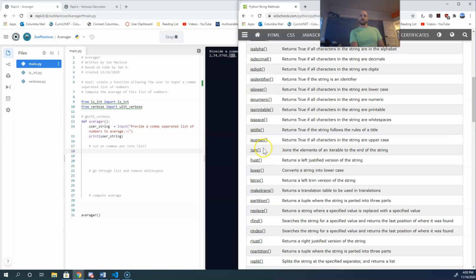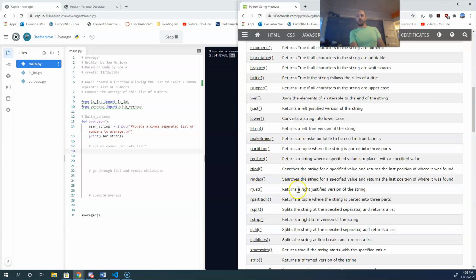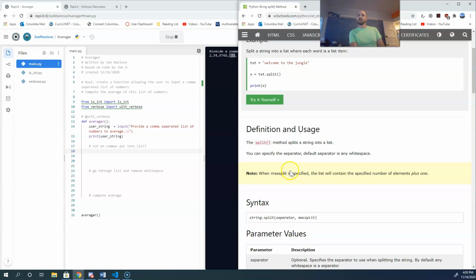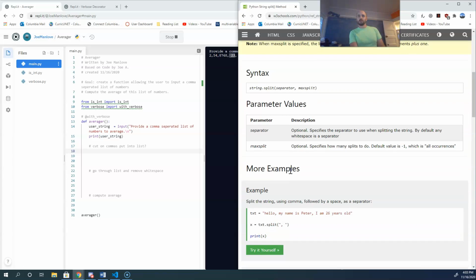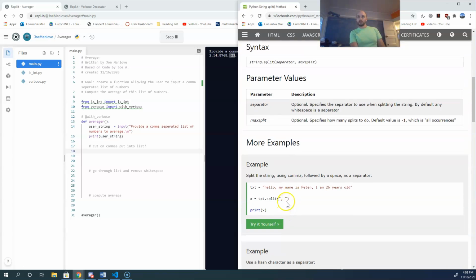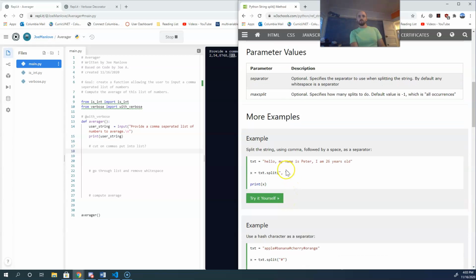Okay, let's see. So join is the opposite of this. Join is how you would stick things together with a comma. Split. Splits the string. So there's rsplit and split. I'm not sure what the difference is. Splits into a list. Okay, cool. So that looks like a legit option. So I think we're just going to cut it up on commas.